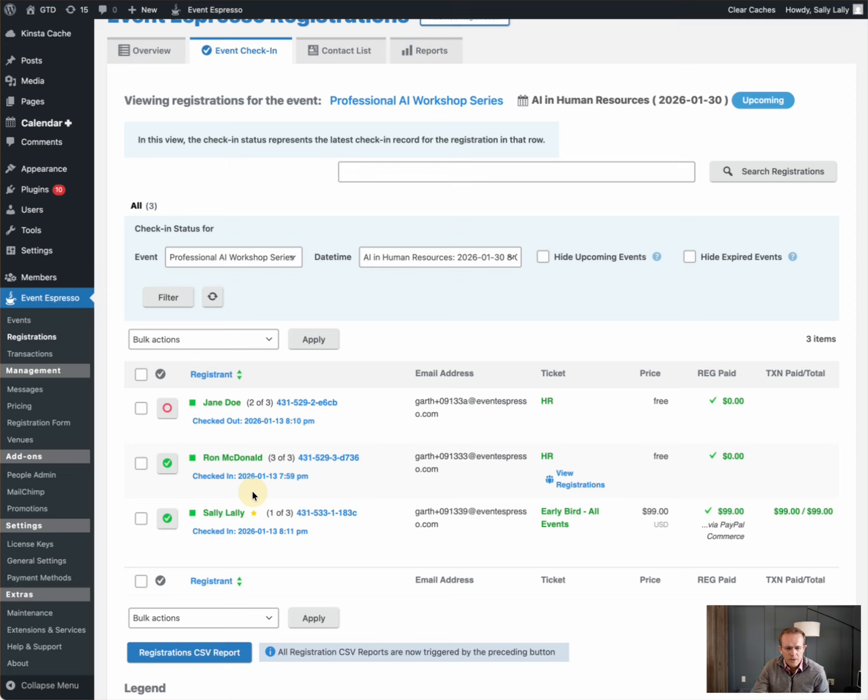So hopefully that gives you an understanding of how you can use the features inside Event Espresso and the ticketing add-on in order to track attendance and scan and validate tickets at the door.